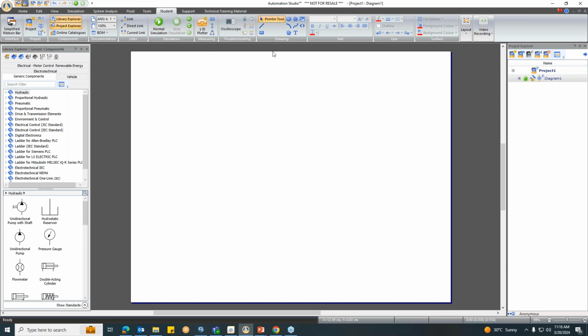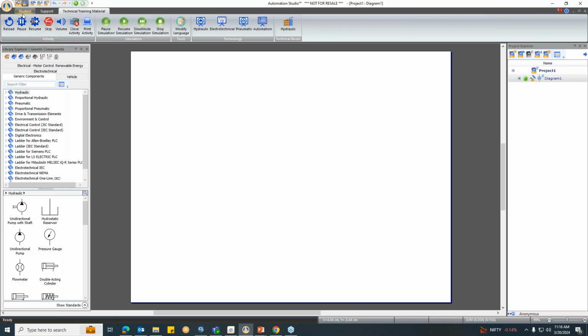Many times we have observed that students are not able to use all the features and functions of the Automation Studio. So we have compiled all these features in one tab and we have named it the student tab. If you just click on simplified ribbon bar, all the other tabs will be removed and it will be simplified to the student tab, and you will get the support and then technical training material tab.